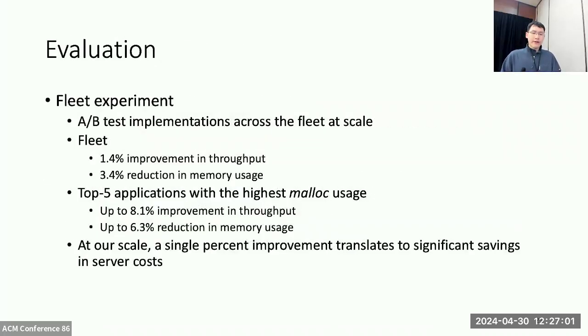We evaluate all our design choices with fleet-wide A/B experiments in our production warehouse-scale computers. Evaluation results show that by redesigning the memory allocator for warehouse-scale environments, we achieve a 1.4% improvement in throughput and 3.4% reduction in memory usage for the entire data center fleet. For the applications with the highest malloc usage, we have observed even higher improvements. At our scale, even a single percent improvement can translate to significant savings in real server cost.